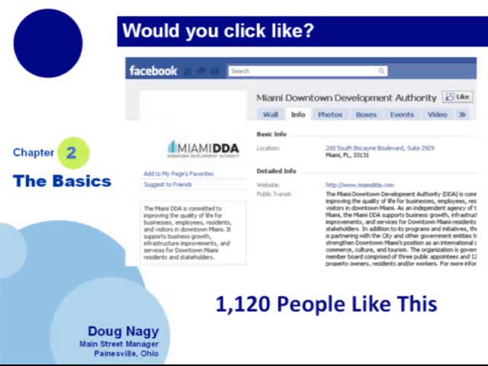But they only have 1,100 people that like this because it's confusing. There's probably a lot of people on this webinar that have been to Miami at one point in their life or been to a town like Miami. But if you read this, it's not for you. You think, well, I'm not part of the Downtown Development Authority, or I've never heard of the Downtown Development Authority, so you're not going to be a fan. That really limits and chokes down the amount of people that they're reaching.